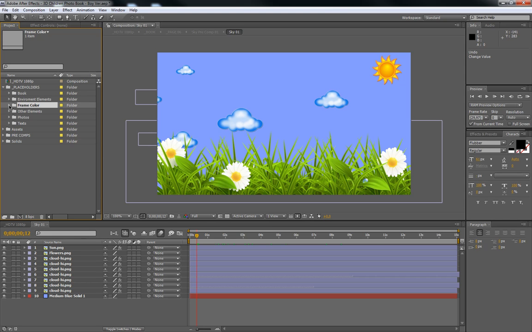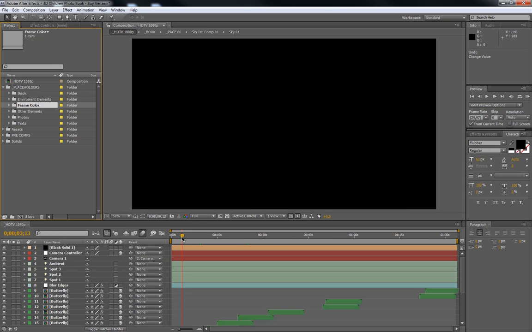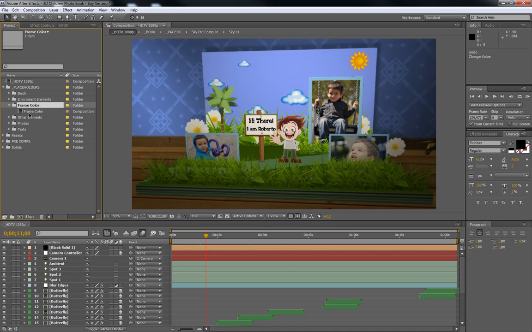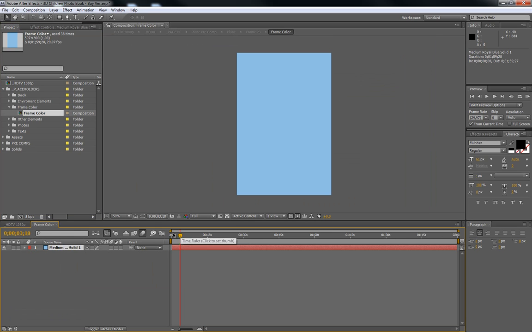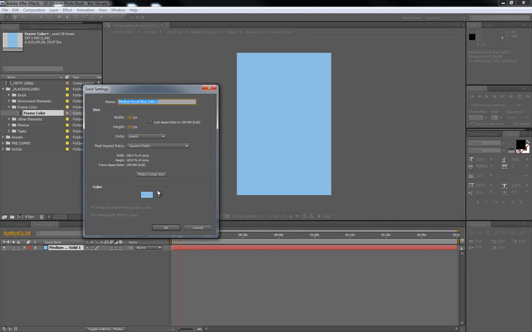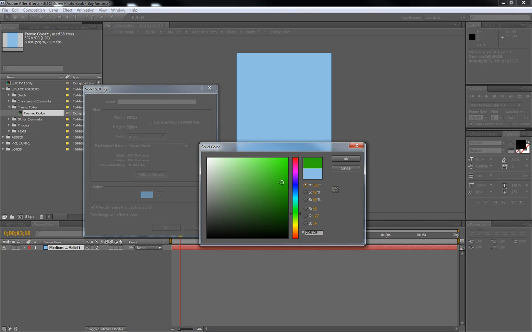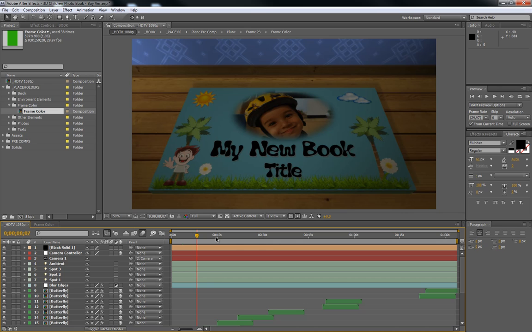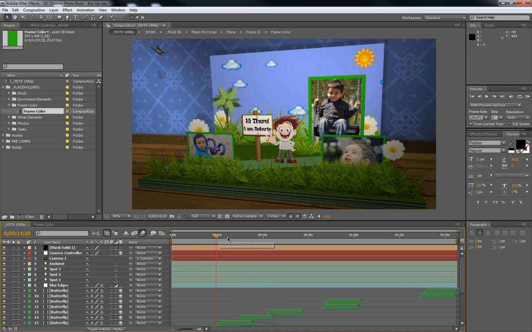Okay, so a very basic one is the frame color, which is the color that we see on our frames. Frame color, just open the composition, and whichever color you put here will appear on the book. Okay, so it will replace instantly every frame color. So that's what it does. Control Z, undo that.